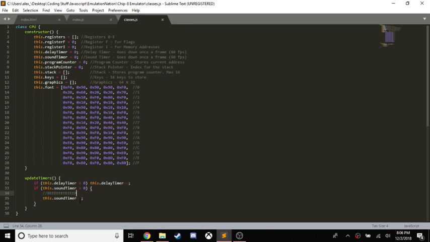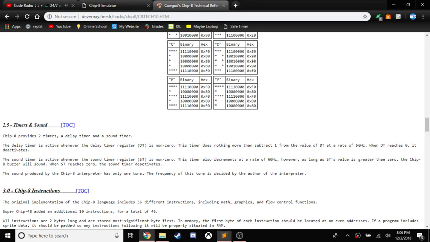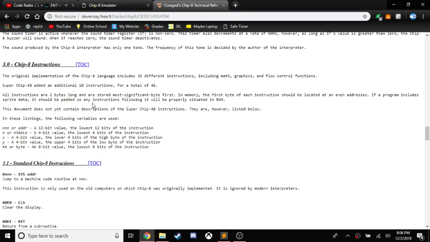So we can probably do console.log beep. So okay. And it only has one tone, the frequency of this tone. So you can make whatever sound you want. Okay. So CHIP-8 instructions. It has 36 different instructions, including math, graphics, and flow control functions. So there's 36 opcodes.